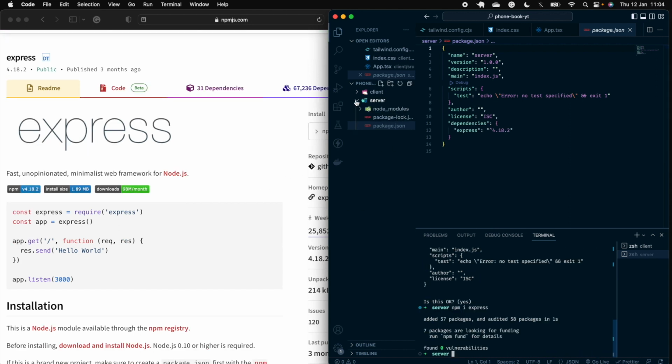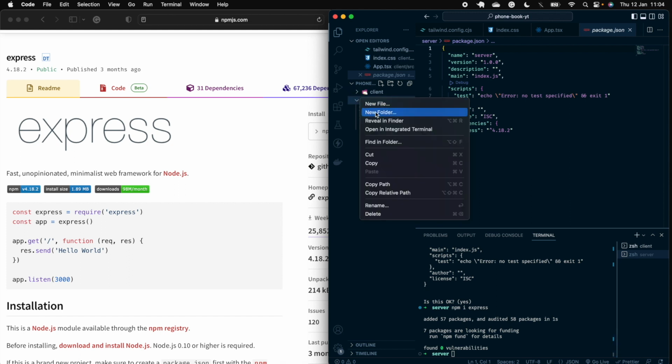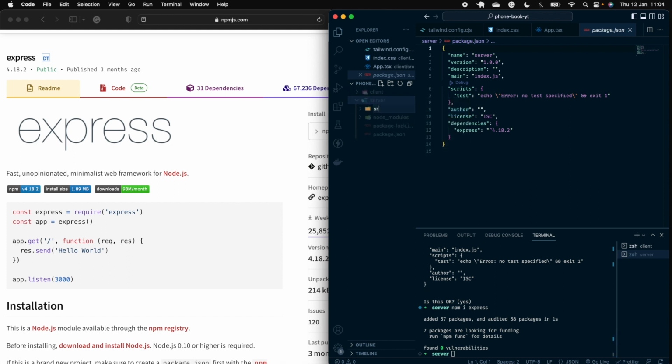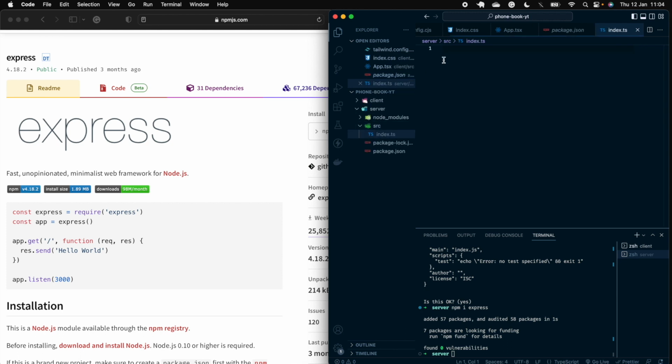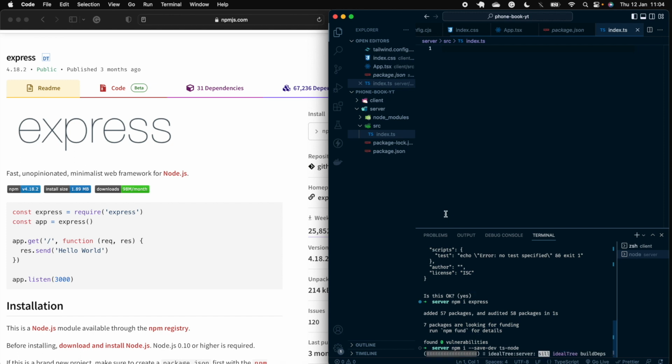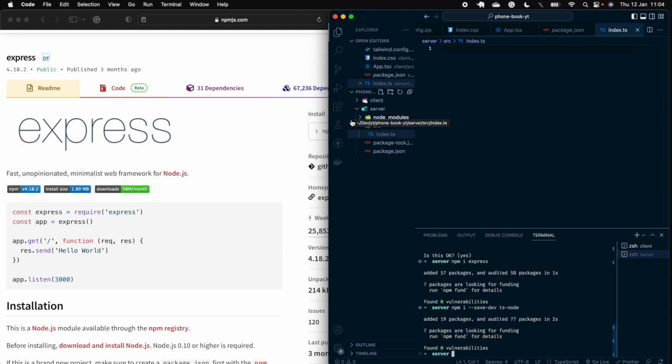Okay, that's done. Let's create a new folder called source, and inside the source, let's create a new file called index.ts. As we'll be using TypeScript, we'll have to install another dependency, which is npm i --save-dev ts-node. This basically transpiles the TypeScript code to JavaScript code.